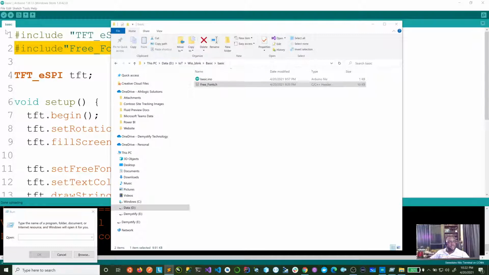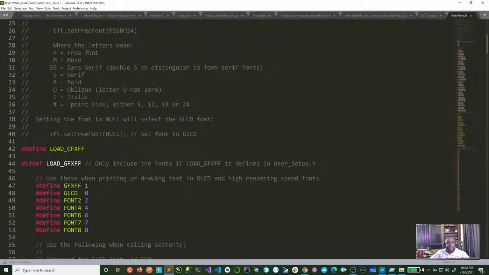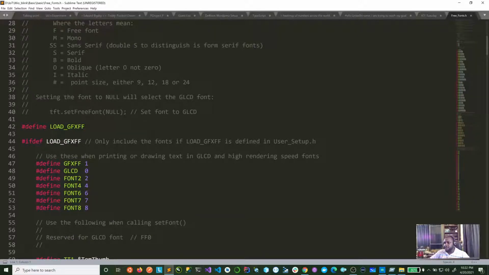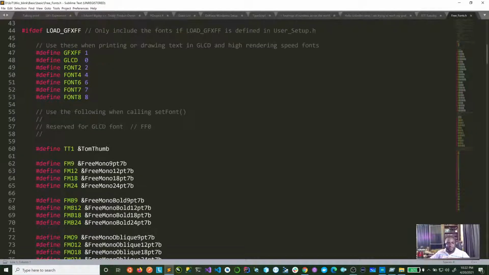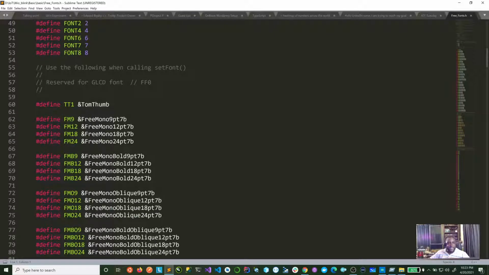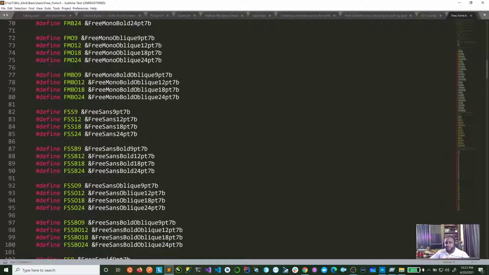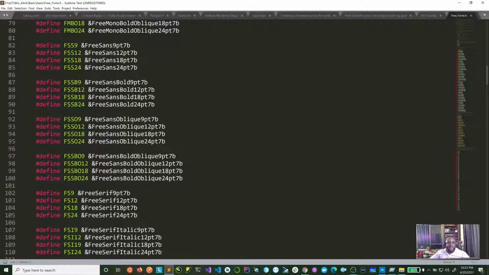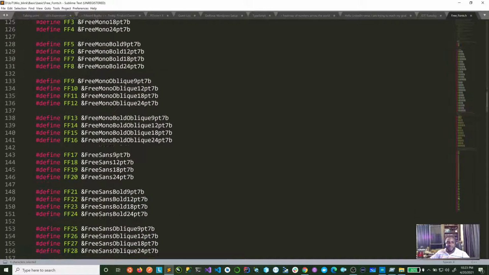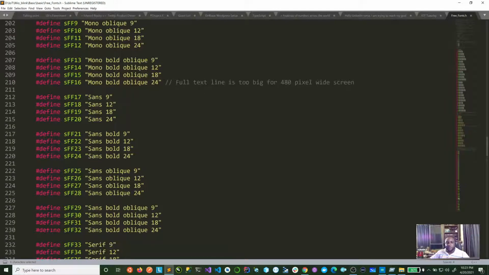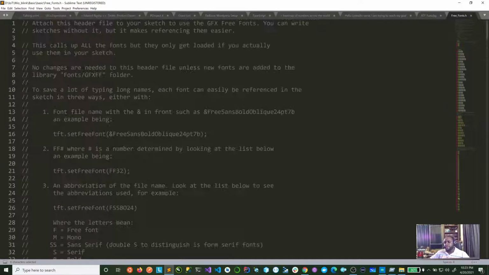All you can see here, let's bring Sublime Text here so you can see. If you look at this, they are defining font sizes or numbers. FM9 is free font 9 point, FM12, FM18. So you have a few ways to define the font, which we'll see how to do shortly. Either calling it by the ampersand, free font, bold, oblique, 9 point or 12 or 18 or 24 point, or you can just say FSB09. So this is a very basic header file that is defining the setting of the font, bold, and stuff like that.